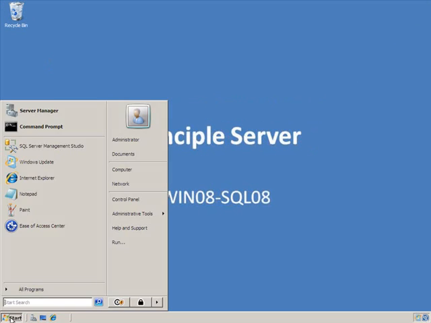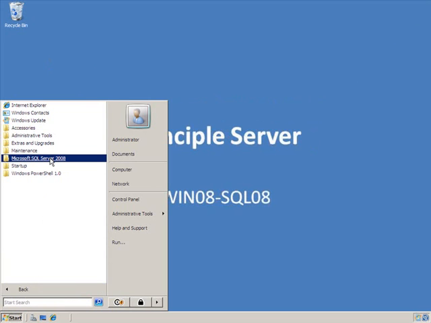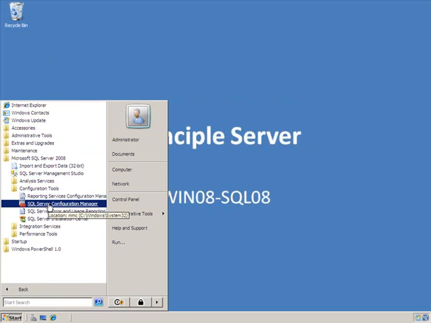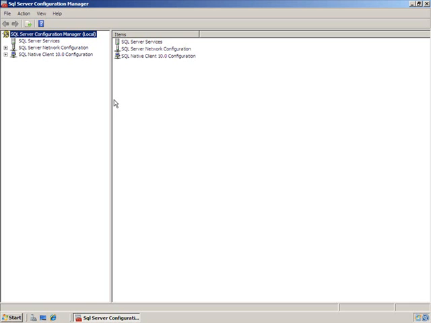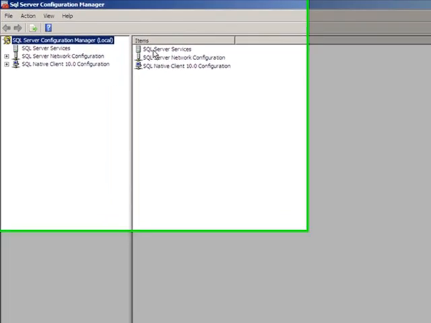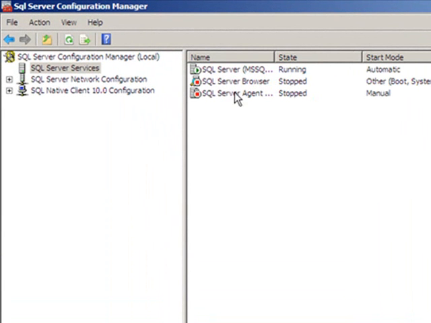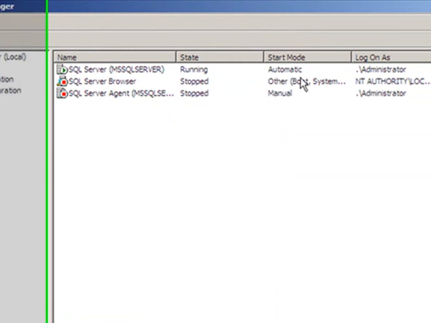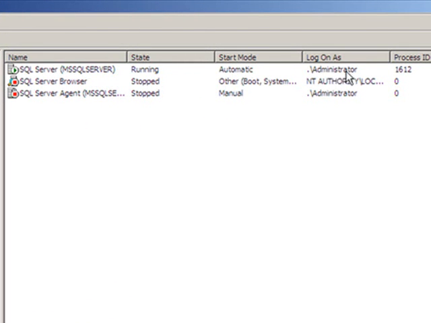So here on the principal, go Start, All Programs, SQL Server, Configuration Tools, bring up the Configuration Manager, and SQL Server Services. If I double click there, I can see the services I have installed, and the very first one at the top of the list is the SQL Server engine itself, simply called SQL Server, and the default instance name is MSSQLSERVER. It's running on a local administrator account. So we want to change that.